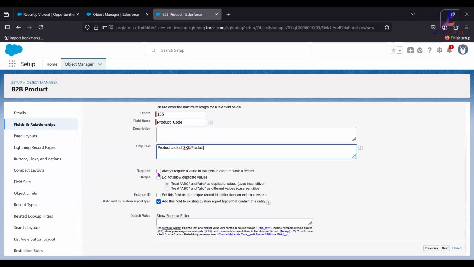This should be not required. You can say required. If this is ticked, this means this field is required. You cannot save the record without it, right? And if you say this is unique, that means you cannot have a duplicate record with this field name. I can show you. And if you check unique, it says treat capital and small as duplicate, or treat capital and small as different.